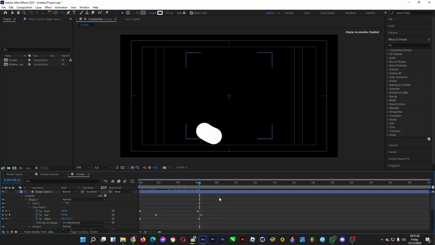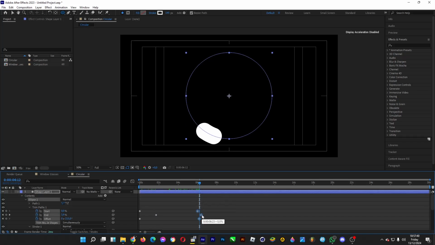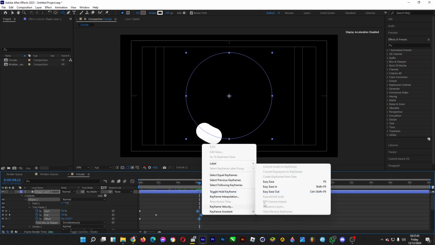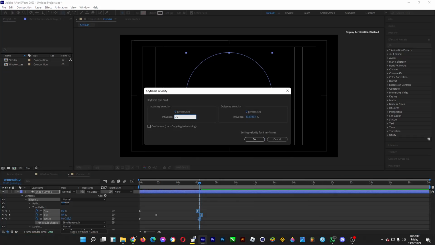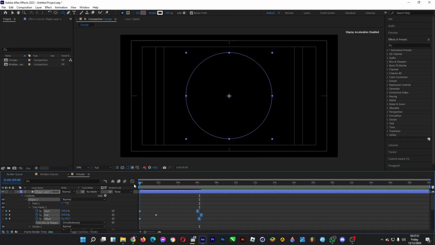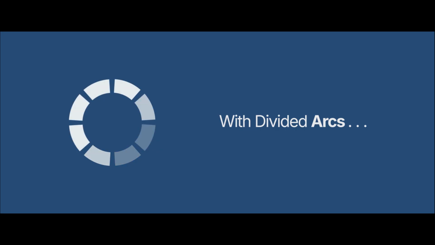So let's add some smoothness for the ending motion by selecting the ending keyframes. Right click, Keyframe Assistant, Easy Ease. Right click, Keyframe Velocity, set the influence to 75. And that, folks, is how you can create this circular loading icon animation. Third, it's the divided arcs loading icon.